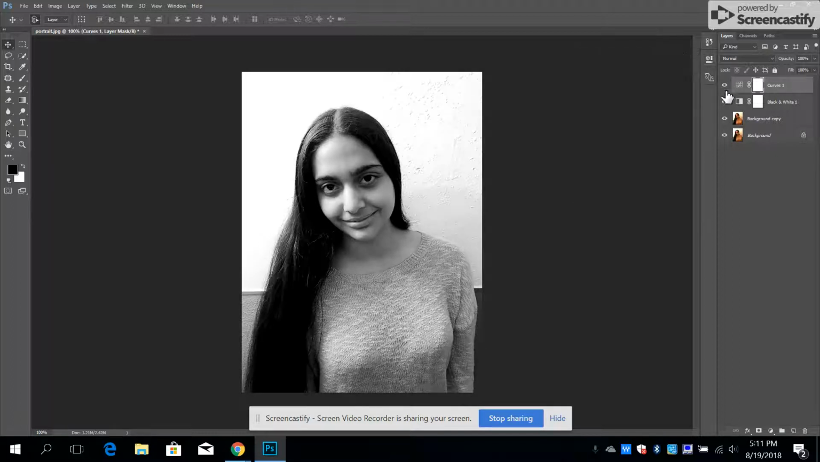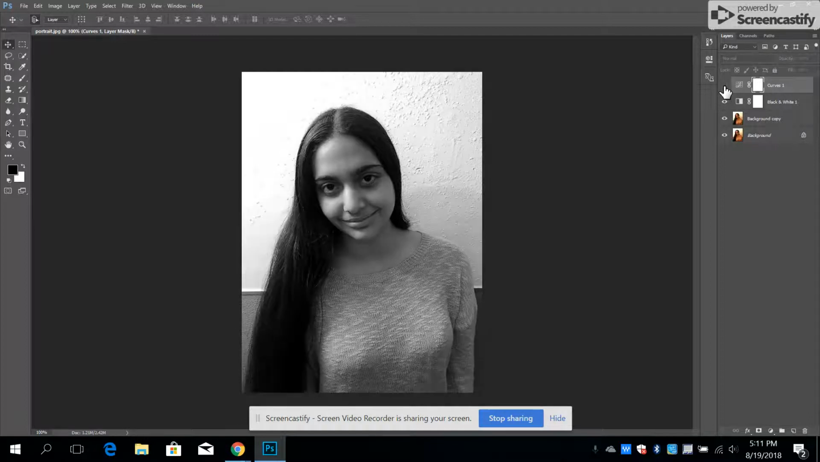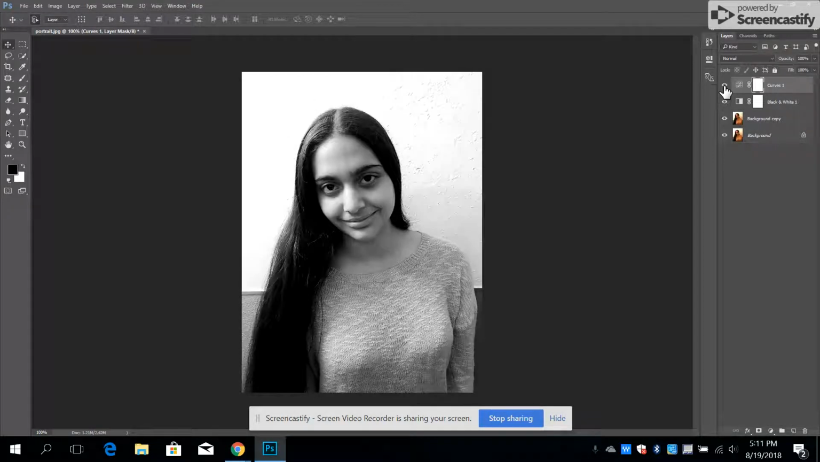So I'm going to close it. So let's see our before and then our after. See how we were able to bring so much more light by using curves? So before and after. I think that definitely helps it out a lot.